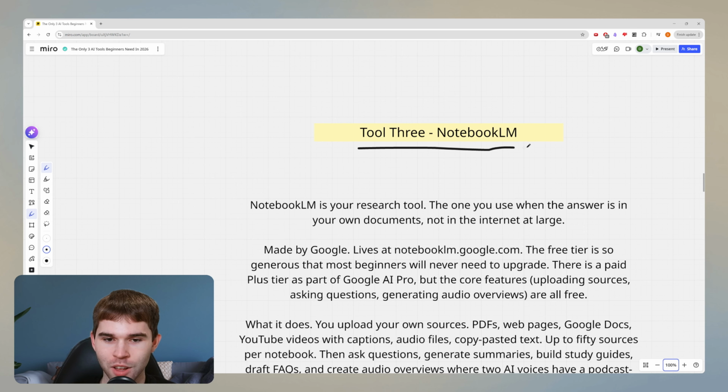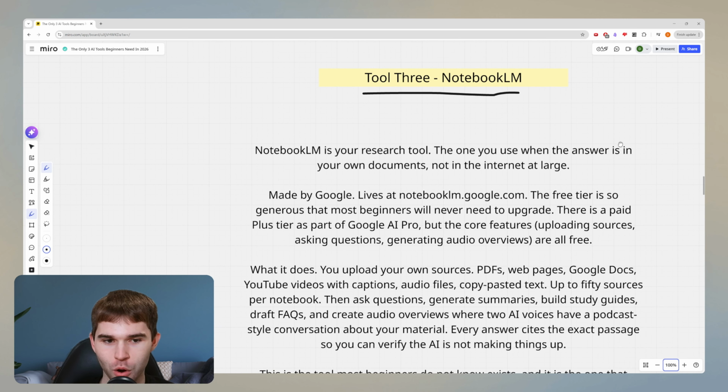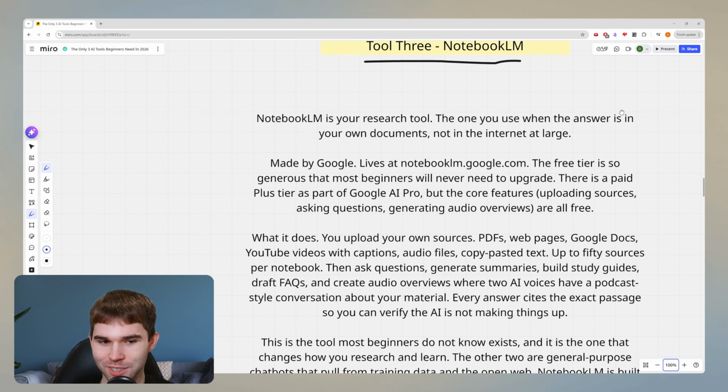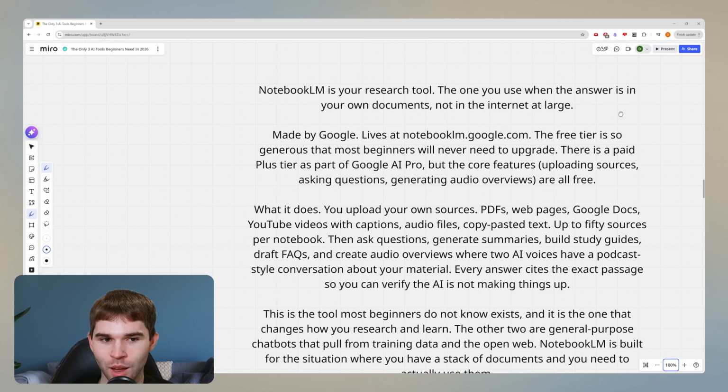Now, tool number 3 is the hidden gem of them all. Horrible, horrible line. It is NotebookLM. Now, if you guys have never heard of NotebookLM or used it, listen to this. It's so cracked what it can do. It's basically your own research tool, like Perplexity on steroids. It's the one you use when the answer that you're looking for is inside of your own documents, not browsing the internet.